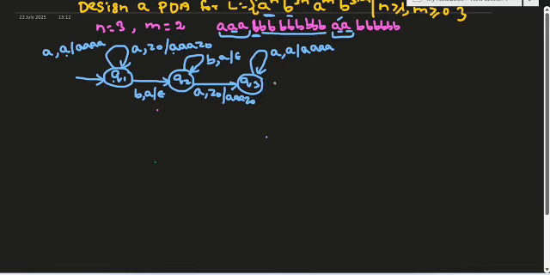Q3. Now, this goes like this. As long as we receive A, we will be standing in Q3 itself. But when we receive the first B, we make a transition from Q3 to Q4. You go to Q4 here.